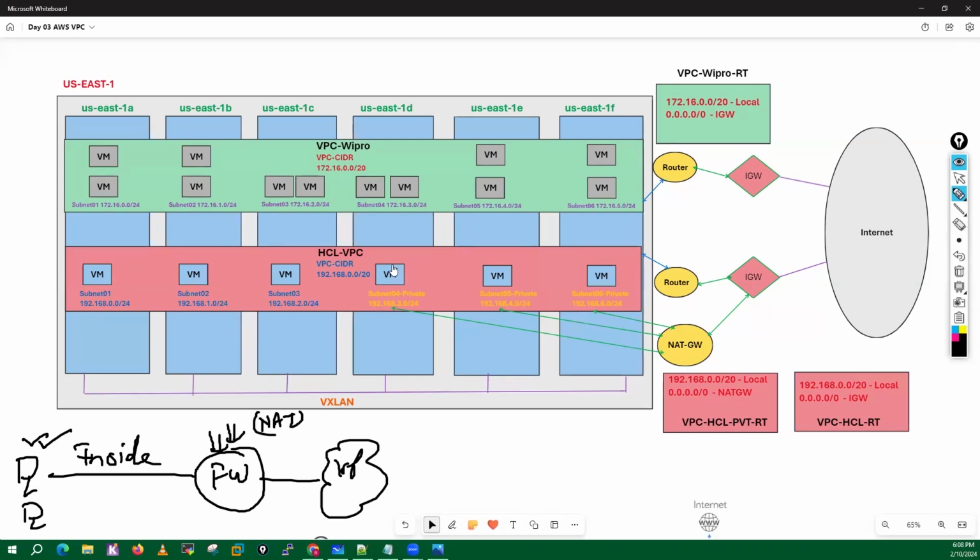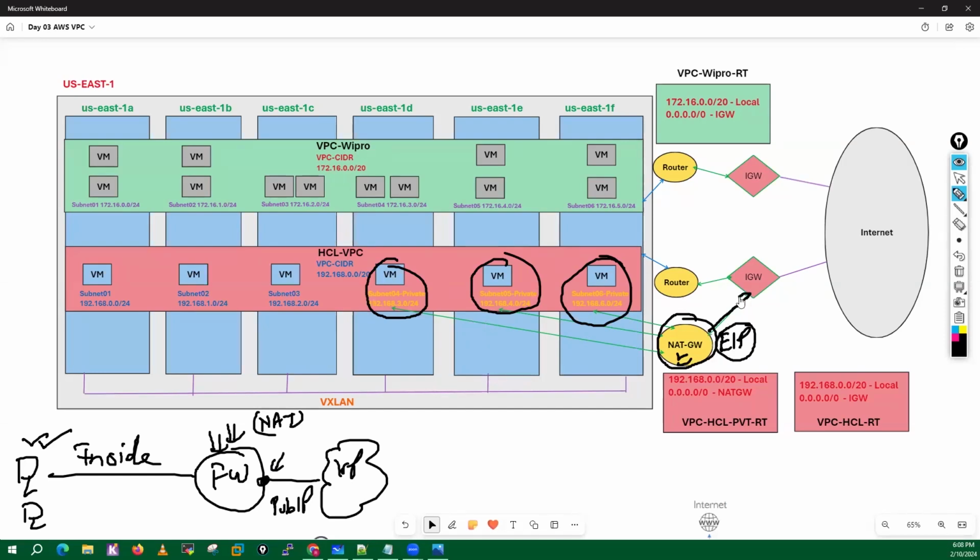So guys, if these VMs want to communicate with the internet, we have to introduce the NAT gateway in AWS. Now they will forward this request to the NAT gateway, and this NAT gateway will have an elastic IP. Like in your firewall, this interface has a public IP address, right? Here also we have an elastic IP, which is a public IP. And this NAT gateway will forward traffic to the internet gateway, and the internet gateway will forward traffic towards the internet.